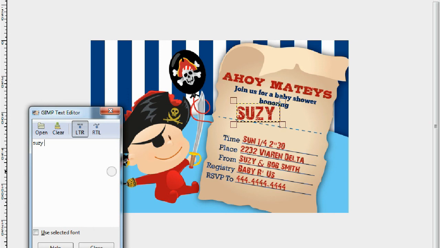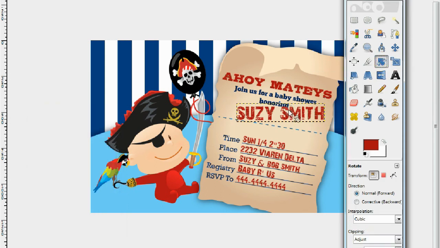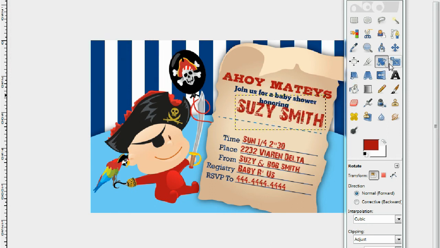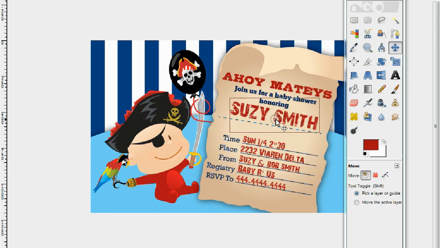Susie Smith, just like that. And of course you want to angle this, rotate this, 10.50, rotate and move it into place. Perfect. And you're all done.